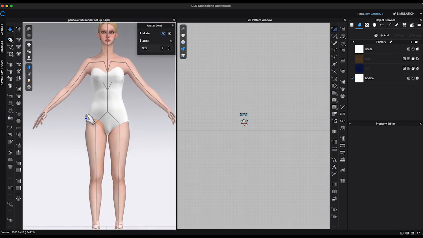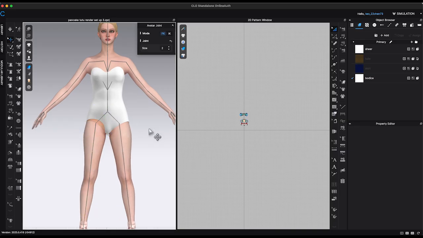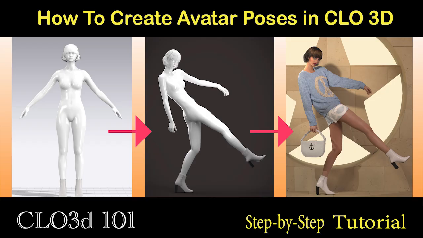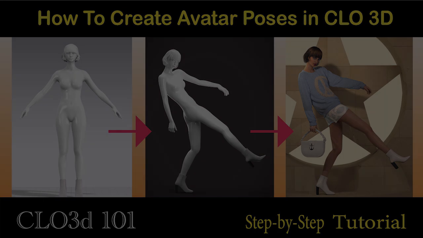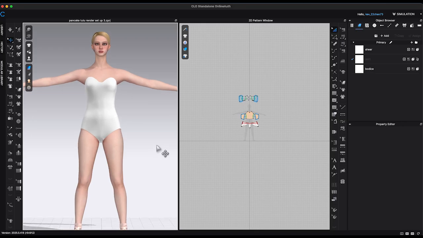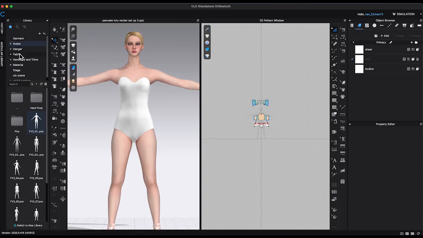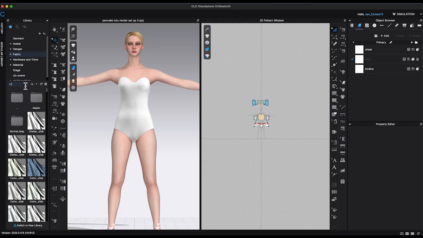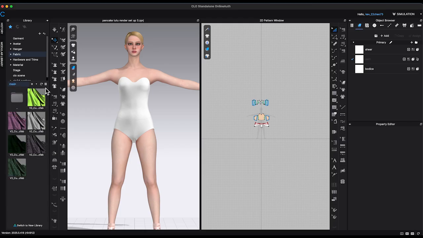To make fitting easier, you can widen Avatar's legs by adjusting the joint points. Check out my previous tutorial if you don't know how to move Avatar's joint point. Next, I'll begin constructing the tutu skirt layers. First, I'll add a new material in the object browser specifically for the tutu pattern pieces.